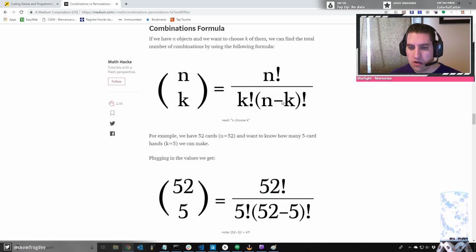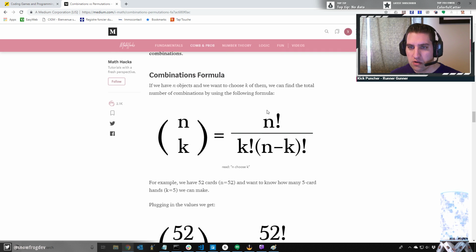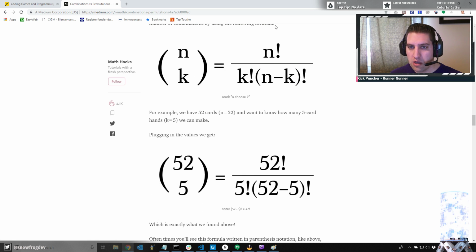If we have n objects and we want to choose k of them, we can find the total number of combinations by using the following formula.